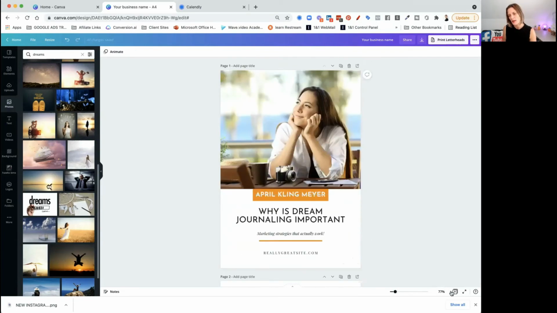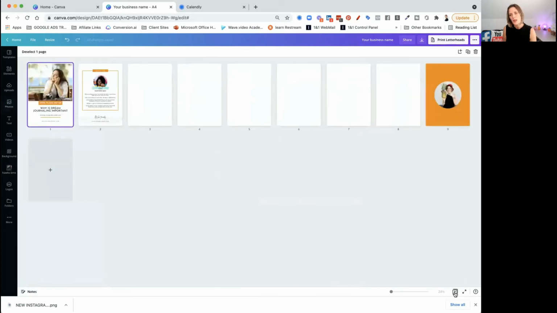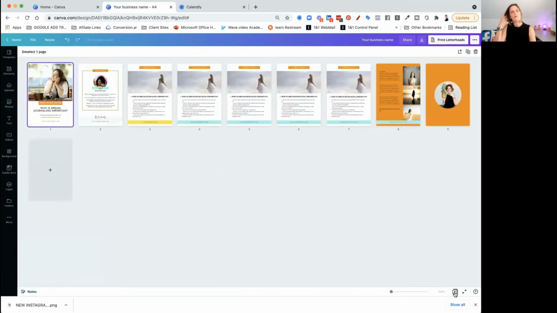So I could come over here and click this grid view and I'd be able to see all of my workbooks. So this is like a bird's eye view of how you're creating your workbook. And what happens with this is you can go through each page, make sure that it looks the same, that everything is in order. You've changed the pictures so that you don't repeat it.